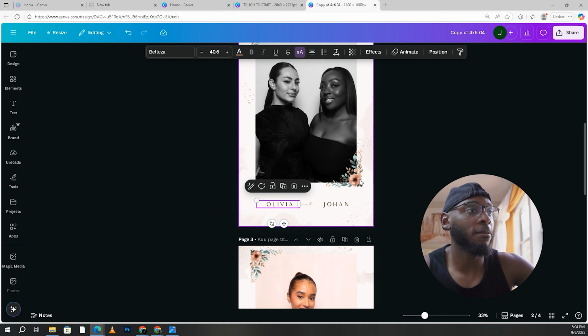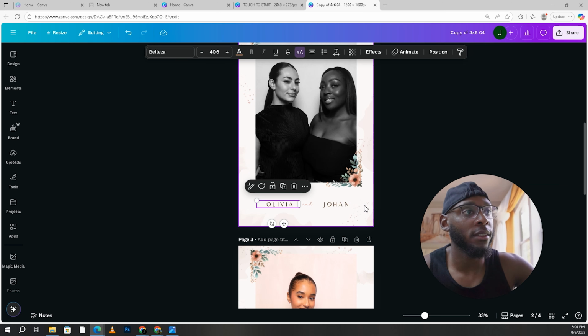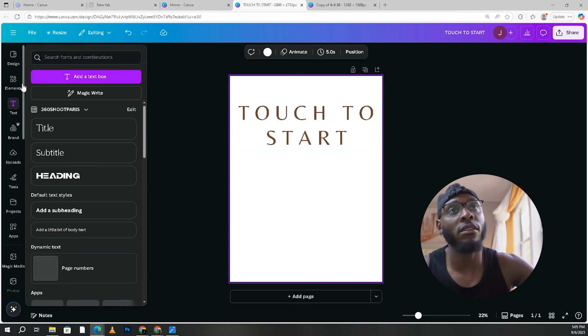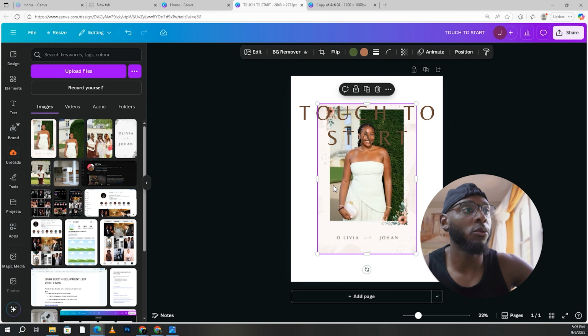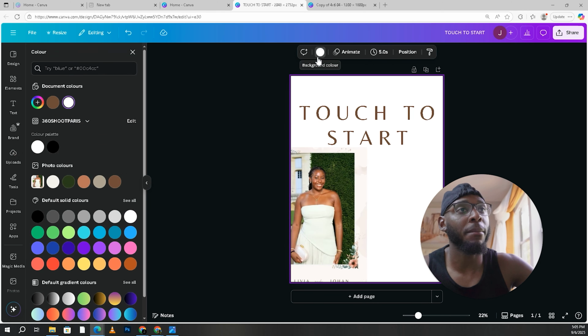Next, I like those flowers. I like the way this looks, the color is not fully white, so I want to be able to translate that onto my capture screen. So what do I do? I go to uploads, bring in my design right there, and change the color of the background.